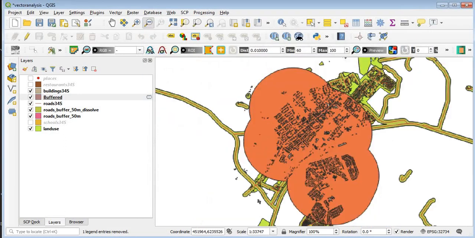You can close the processing toolbox. You can see that the buffer is quite smooth compared to the initial one where we used 5 as the default, and so you can see the difference, that it's better and smoother than the previous one. So that's why we use a segment of 20 this time.